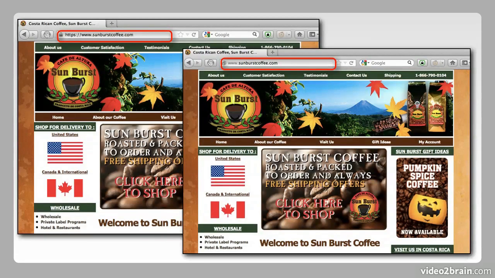In front, we have sunburstcoffee.com. In the back, we have HTTPS sunburstcoffee.com. To a search engine, those are two different pages. Now, to you and me, it's the same page. We can figure it out. But to the search engine, remember, every page has a mailbox. And what we're seeing here is we have a duplicated page going to two different places.